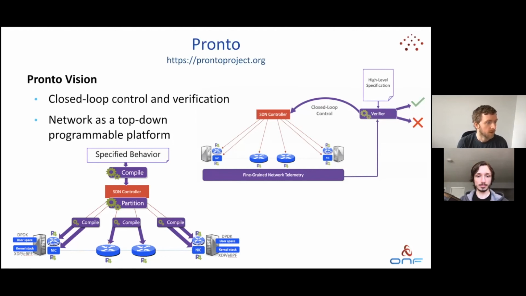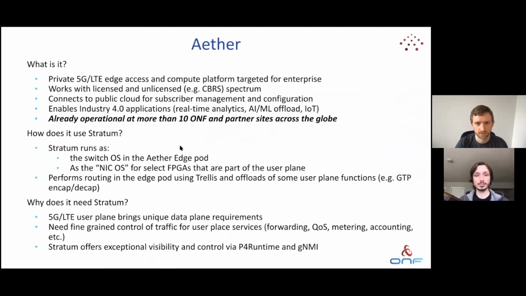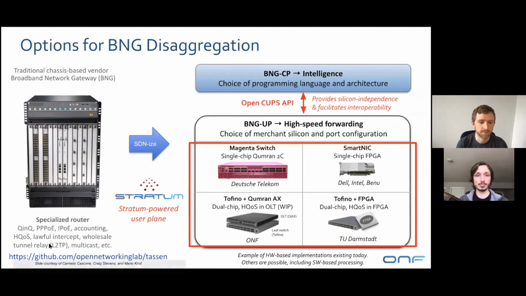How does Tassen compare to Open BNG? So this question comes from Sergio. I'm going to be honest, I'm not a big expert in the use case. I've just been more involved in how the use case has been realized on the Stratum platform. So I'd encourage you to reach out to the Tassen community, and they may be able to help you there. If you want a link to the project, here's a GitHub link here.